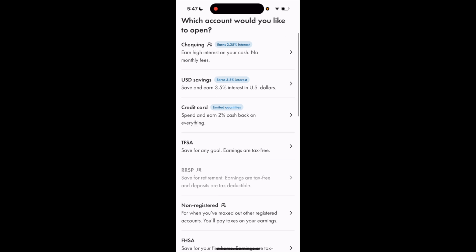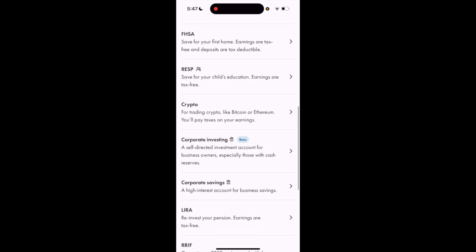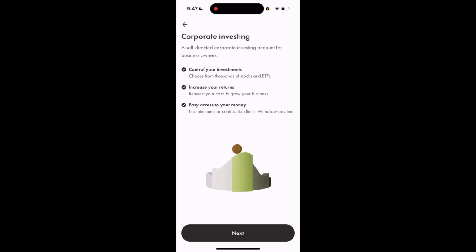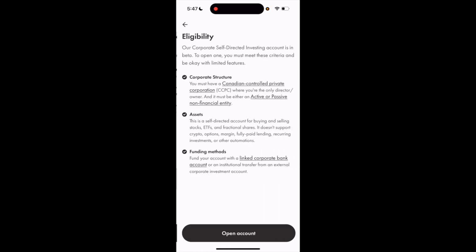Once you're here, I want you to scroll down towards the bottom to where it says corporate investing, a self-directed investment account for business owners, especially those with cash reserves. Go ahead and press on that. So once you're here, it'll say corporate investing, a self-directed corporate investing account for business owners. Control your investments, increase your returns, easy access to your money. You can go ahead and press on next.